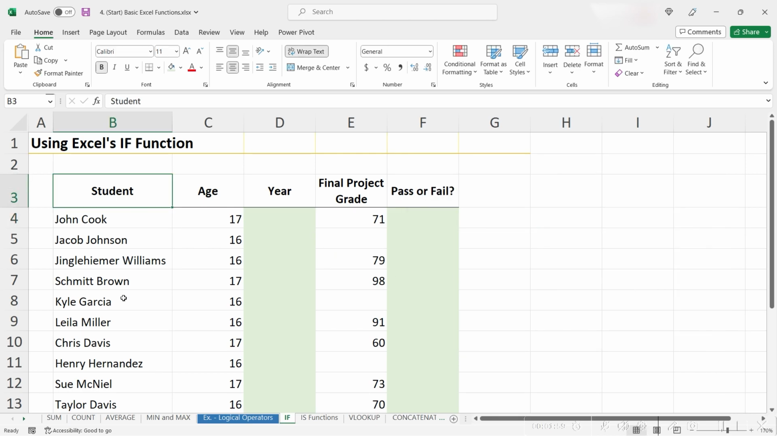Here we have a list of students, their names, their ages, and their final project grades. Let's use if statements to put these students into buckets. In the year column, let's use an if statement to determine whether each student is in 11th grade or 12th grade. 16-year-olds are typically in 11th grade and 17-year-olds are in 12th grade. So we want our if statement to return 11th grade if the age is 16 and 12th grade if the age is 17.